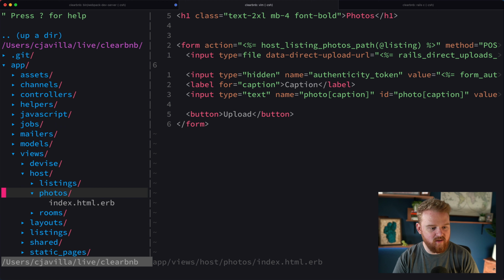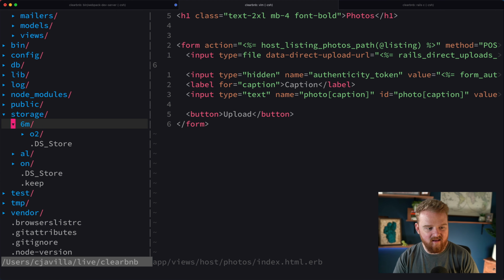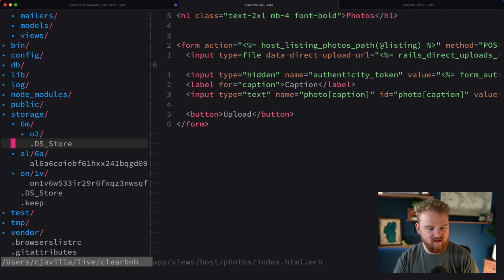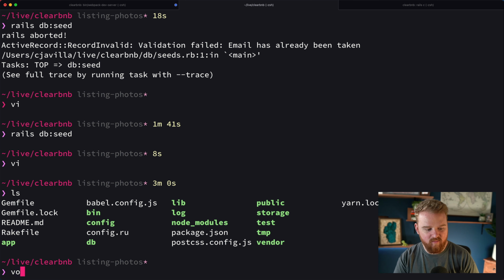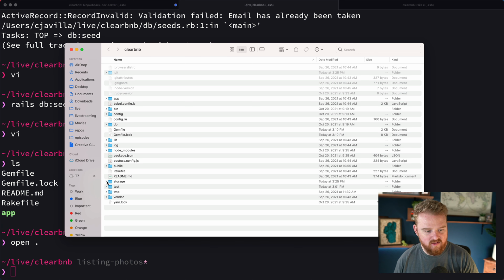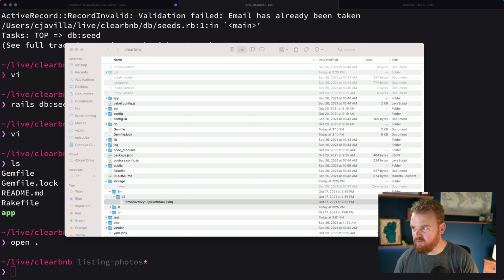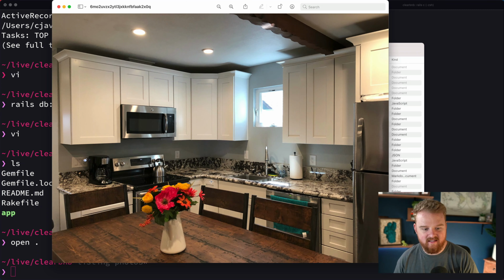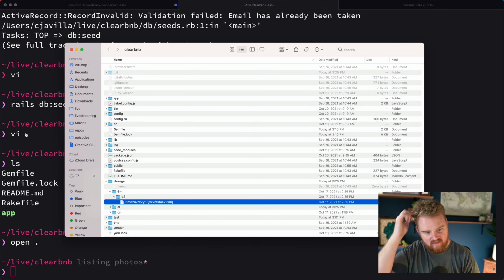So what we can do is go to our local storage file here and take a look and see if anything got uploaded. And it looks like some stuff might have been uploaded here. So if we're in storage, today at 3:25, so maybe this is the file. Oh, look at that. Boom. That is a picture. That is a house picture right there. Amazing. Okay, so at least that seems to be working.